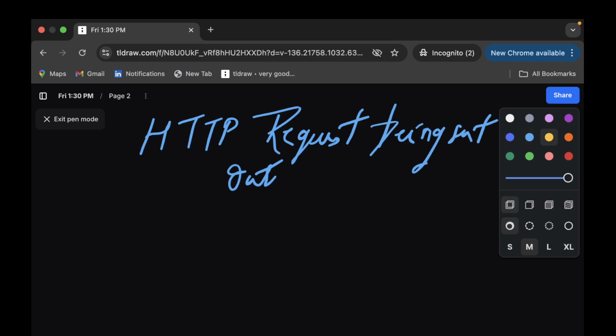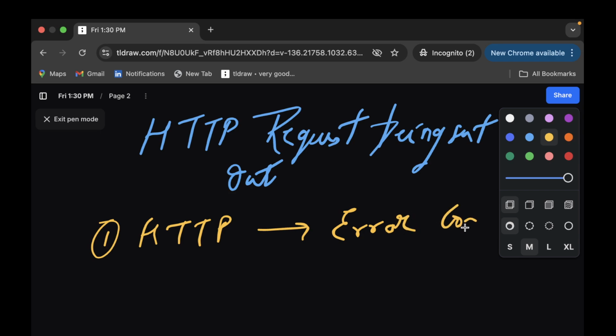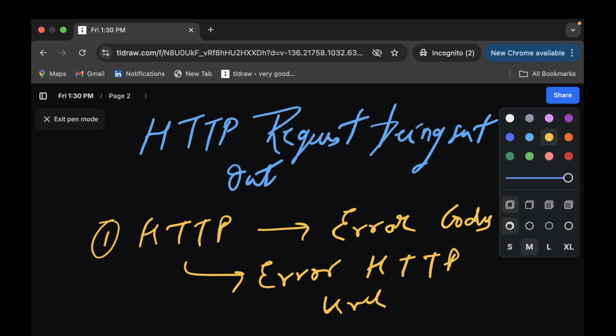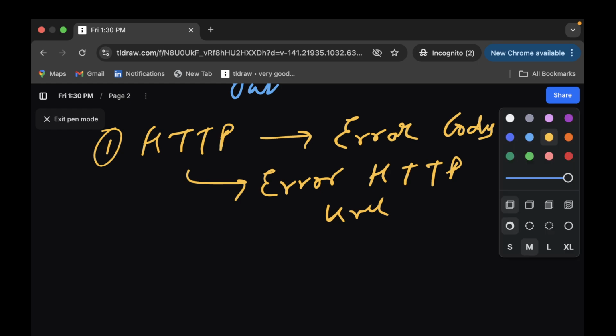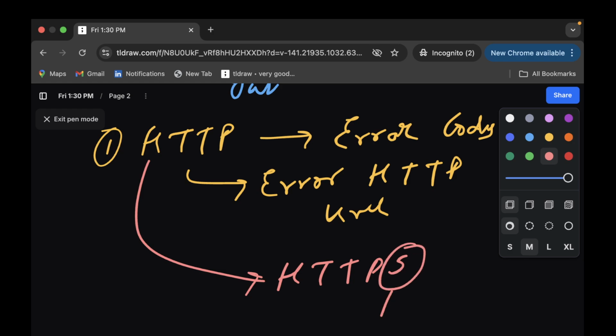So when the HTTP request is sent out, there are certain HTTP error codes as well, right? So I have HTTP error codes, which indicate errors at the HTTP level. Now there is a secure version of HTTP which is called HTTPS. Basically, what this S stands for is secure, right?